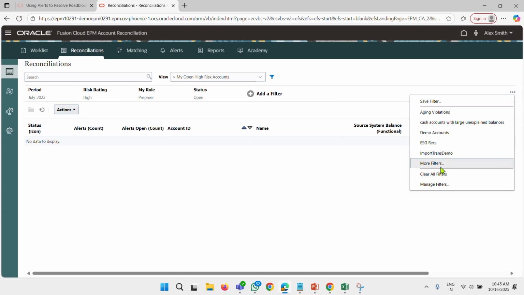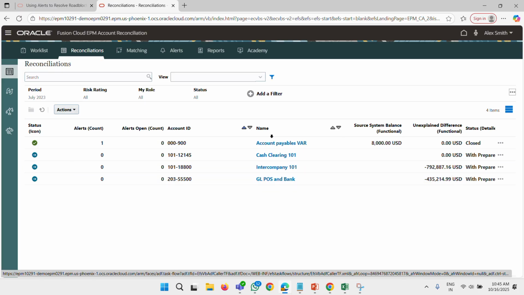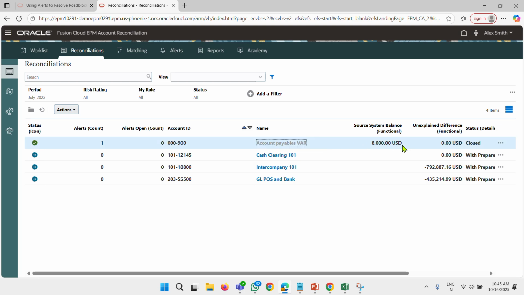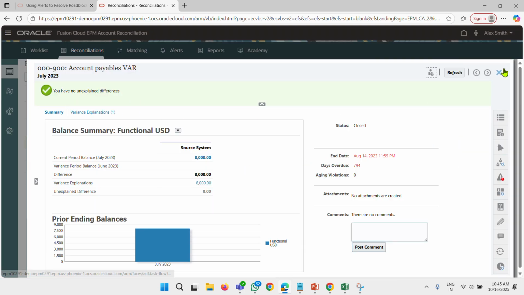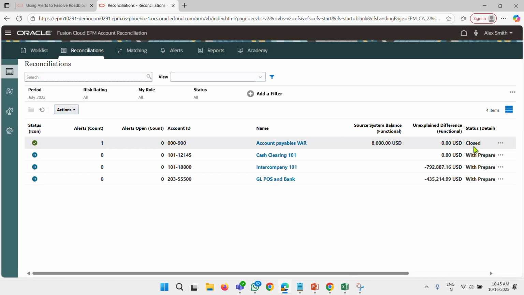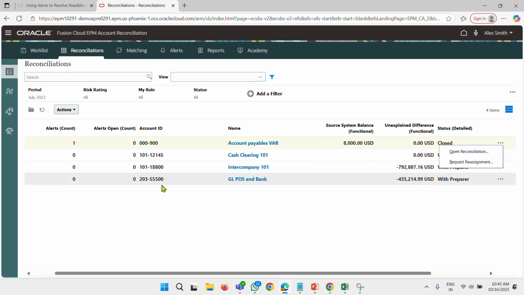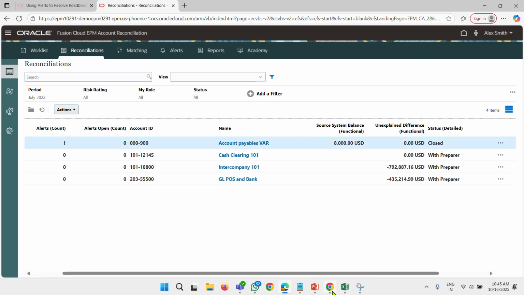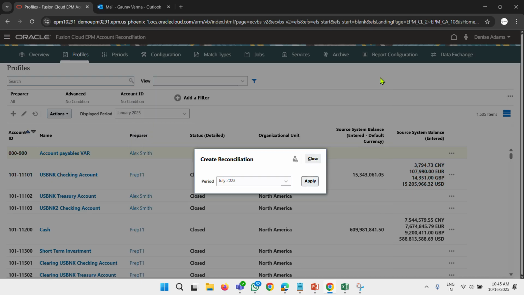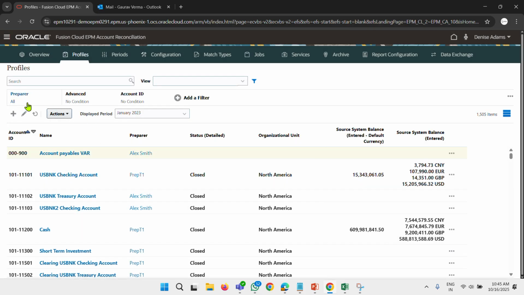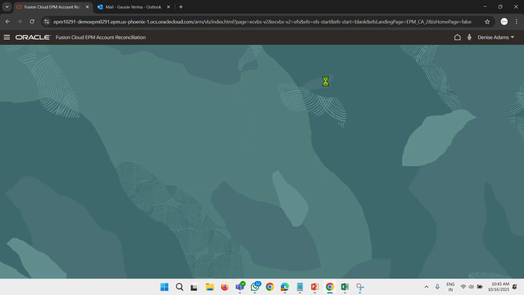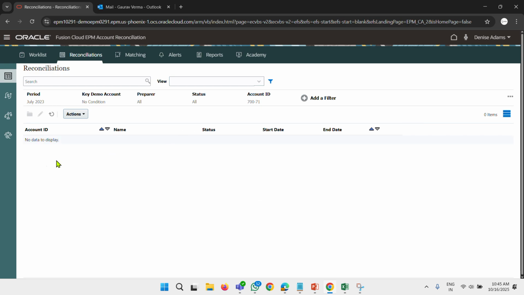Clear all the filters first. Yeah, it's here. Fine, but it's in a closed status, so let's open it. Okay, first we have to delete this reconciliation, so just go back to the reconciliation card and delete the reconciliation for this particular period.